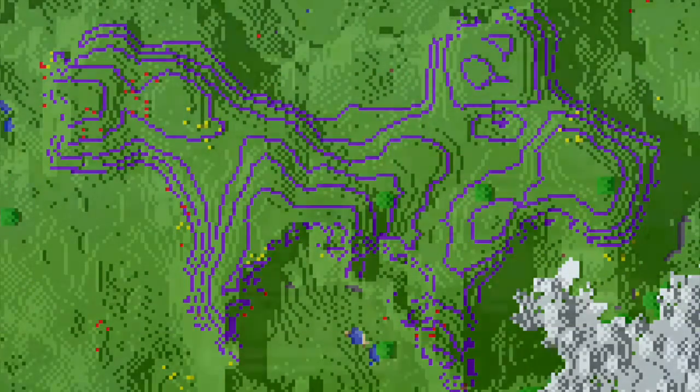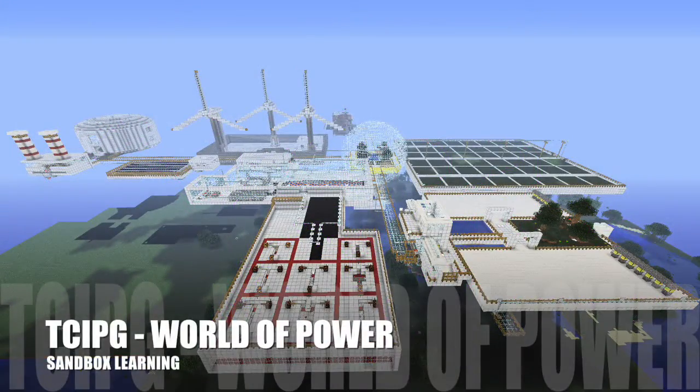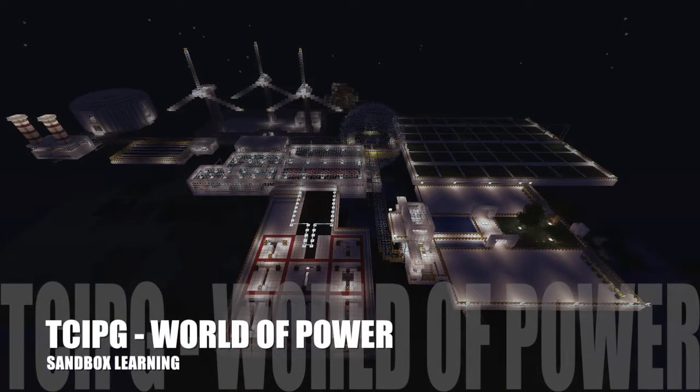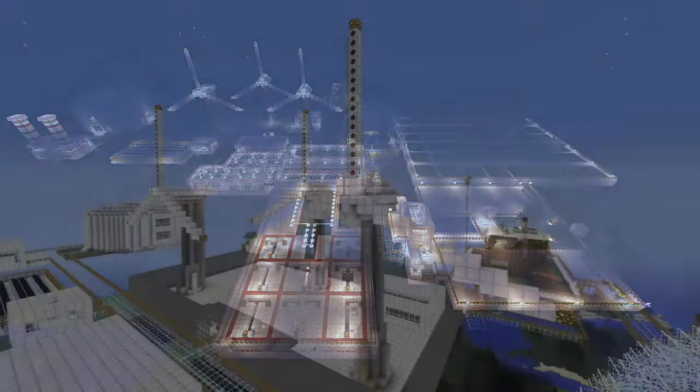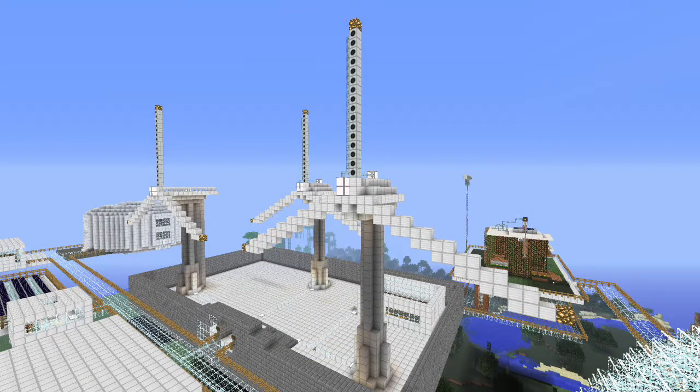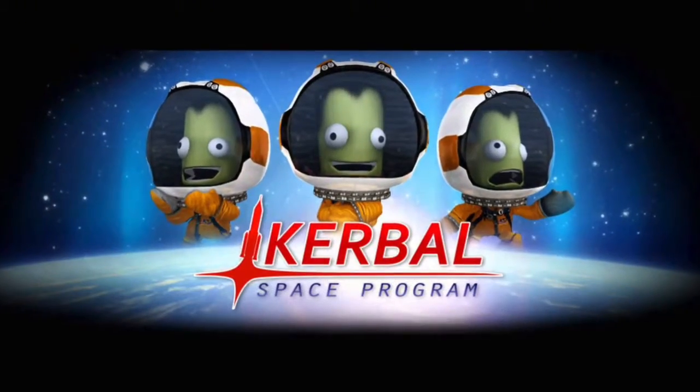One of the most exciting usages is University of Illinois, their TCIPG World of Power, where students examine different ways of power generation and how that affects the environment, from coal to solar to wind power. It's really exciting.